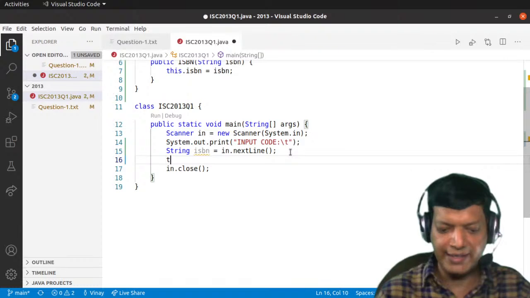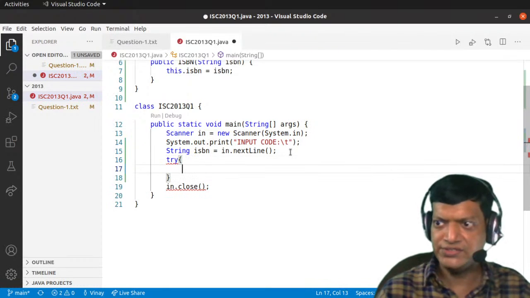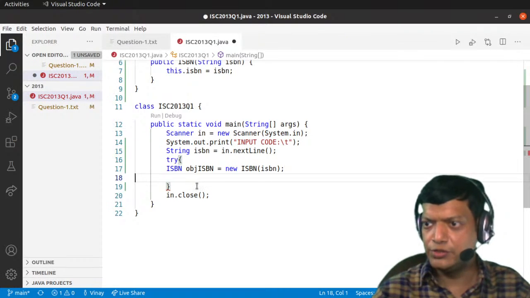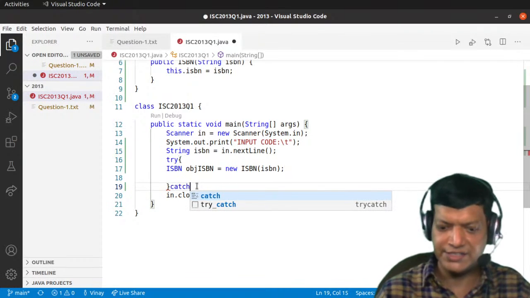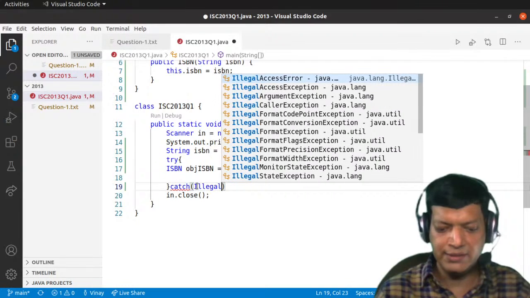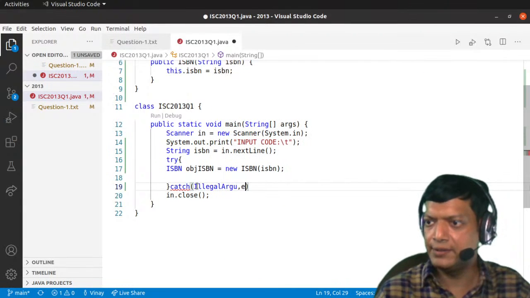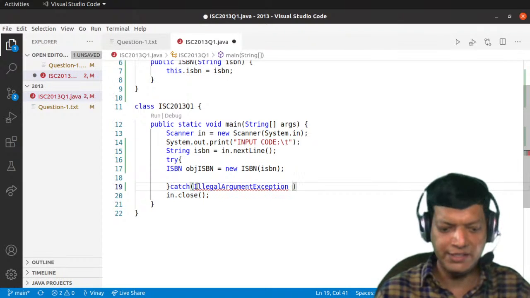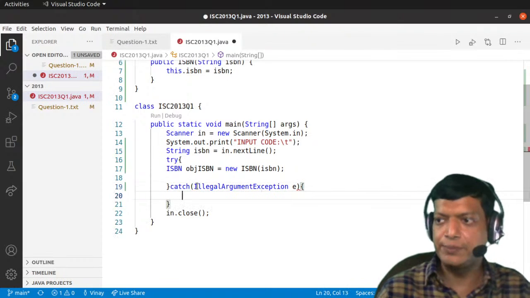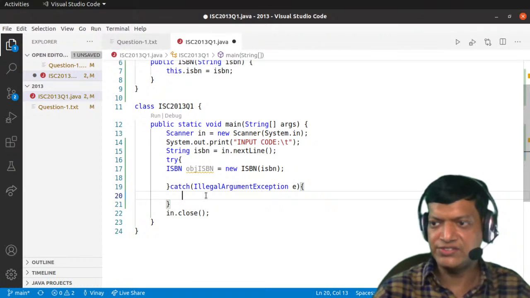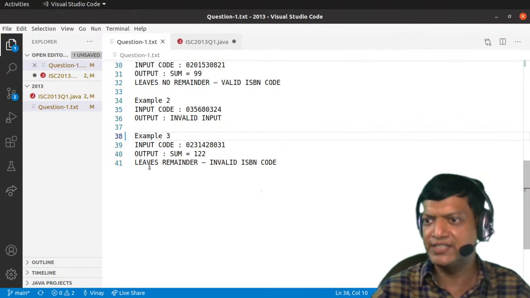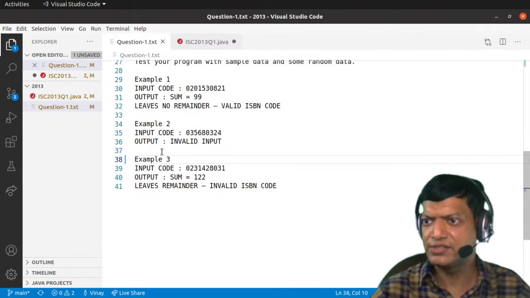We should have a try catch. We'll put this inside a try block, and what we'll do is we'll throw an exception. We'll say catch IllegalArgumentException e, and we'll throw this exception from the constructor if that is the case, and if it is invalid, we'll display the message which they have given us, and that is where it is, output invalid input.